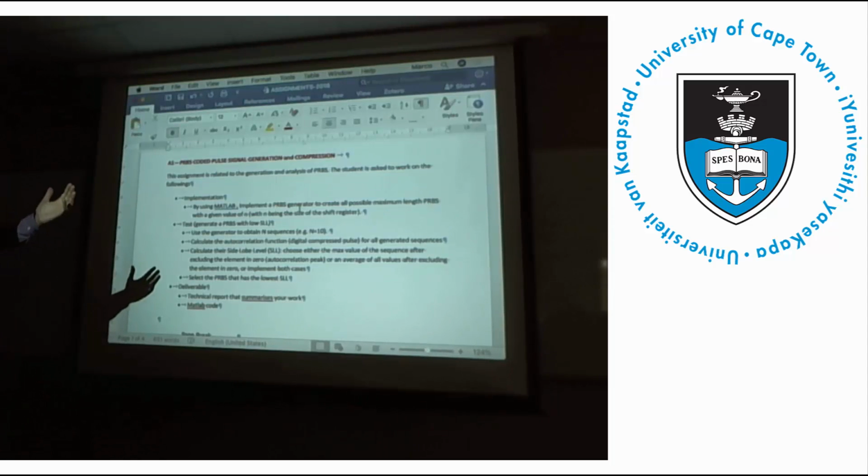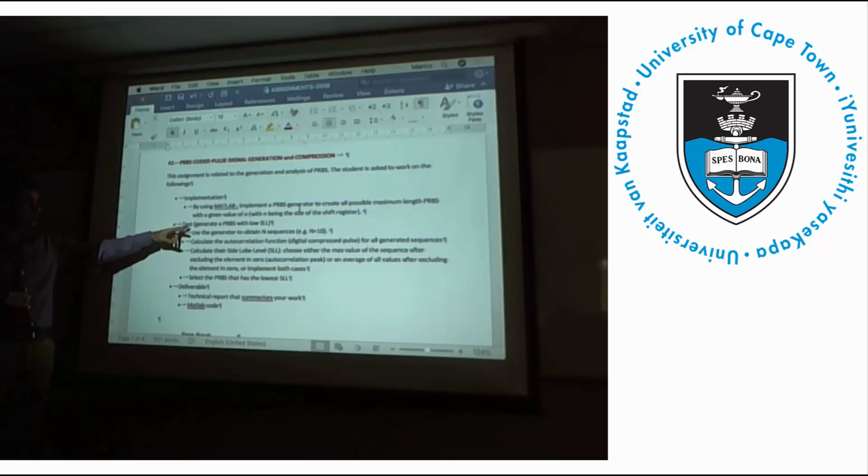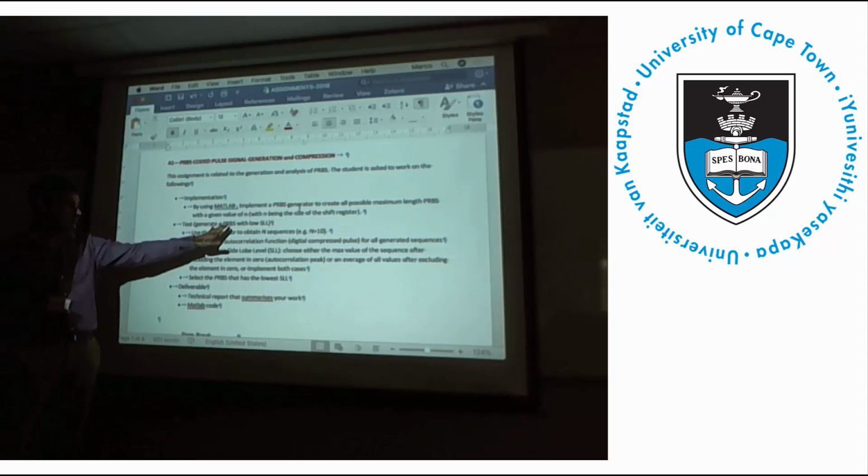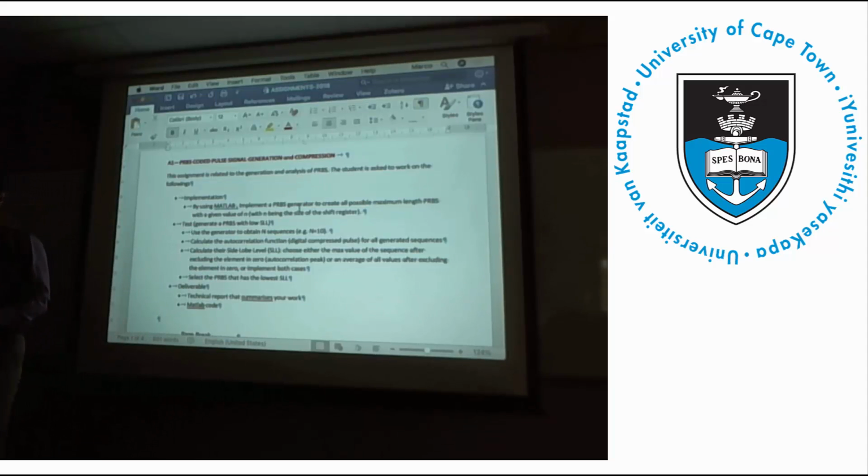Don't choose a huge shift register size, because then it might be too slow. Test: generate a PRBS with low side lobe level. As you know, pseudo-random binary sequences are randomly generated. They have this behavior where the side lobe level is of the order of the square root of n, where n is the length of the PRBS. But when you generate more than one, they have different side lobe levels. So that's an average behavior.